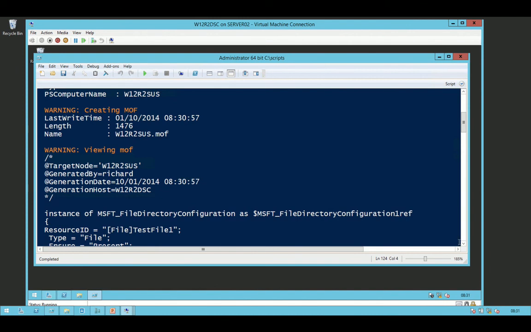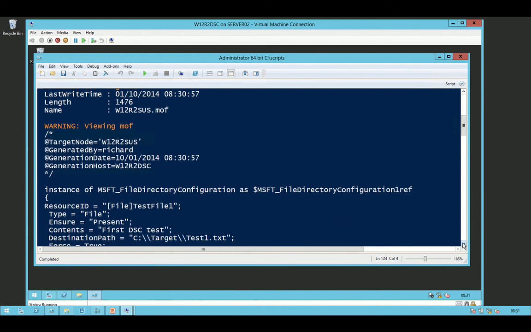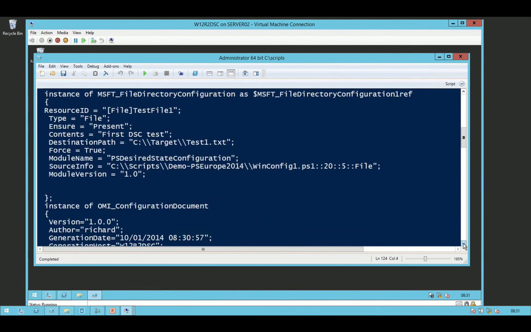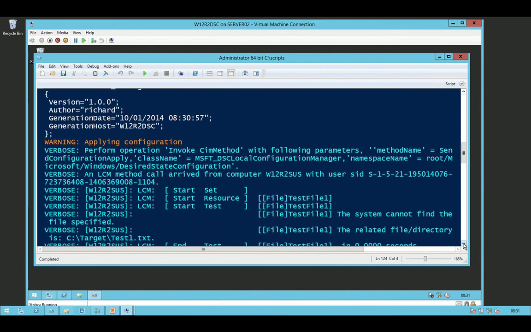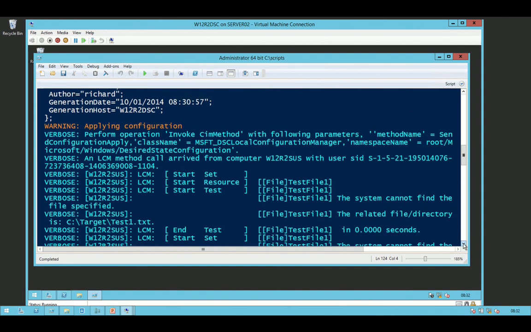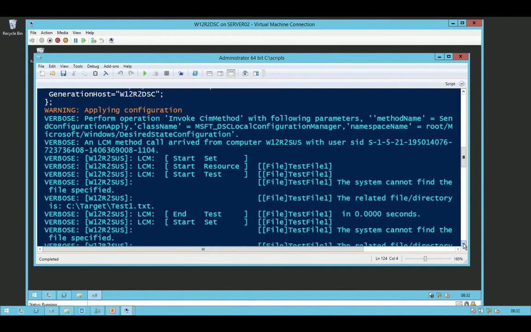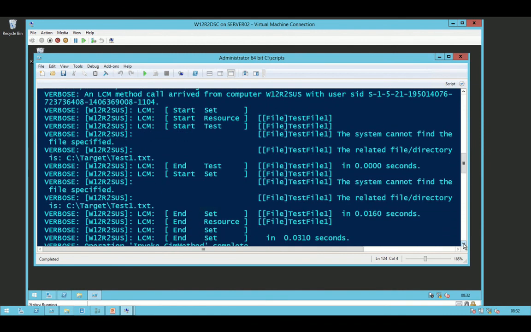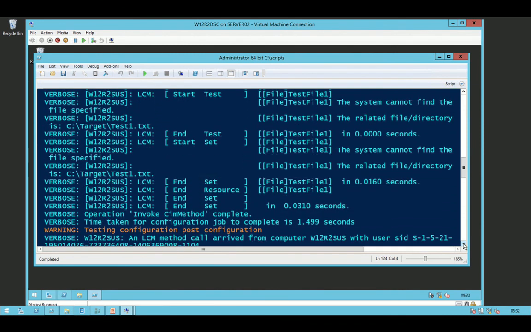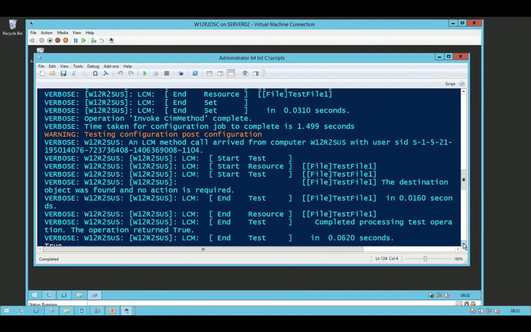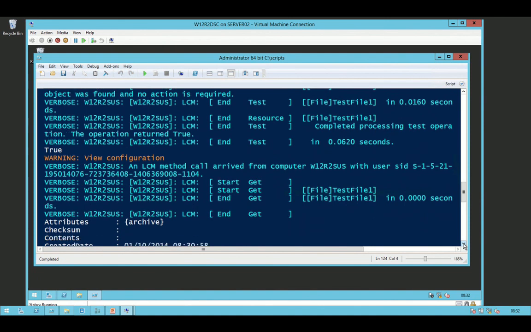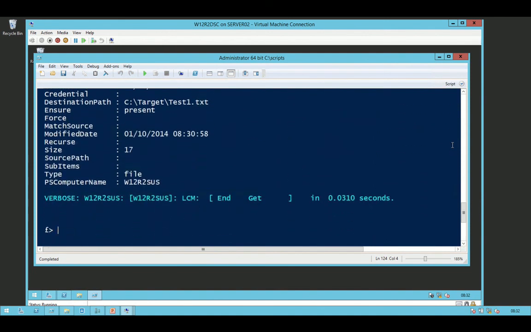It's going to generate a moth file that looks very much like the other one. You get a lot more feedback when you run it. So it's telling you the system can't find the file, which is the whole point of the exercise. And then it basically goes through and does it for you and tells you how long it took. It tests it and shows you that it was there, and then you can view the configuration and our file is there.